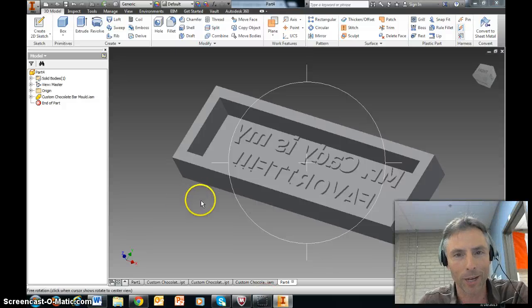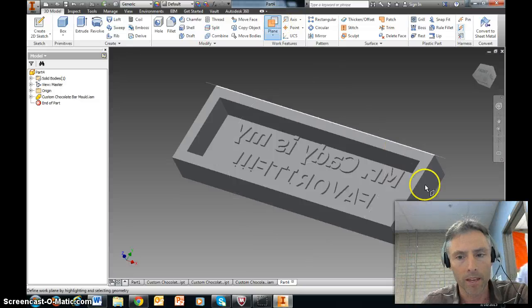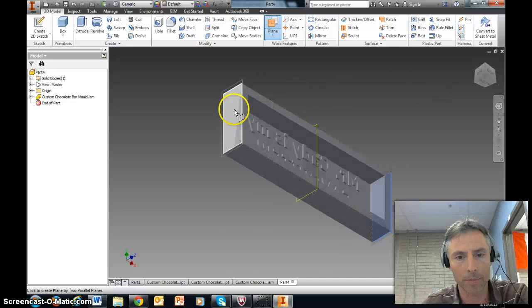Alright, I changed my mind one more time. We're actually going to make one more modification to this part to make it so that when you fill this with chocolate, you can actually get the chocolate out of there. So instead of having this be one continuous solid piece, we're going to do a little trick here. I'm going to take a plane, click on this face over here, rotate it around and click on the opposite face over here, and you'll see it puts a plane right through the middle of this mold.